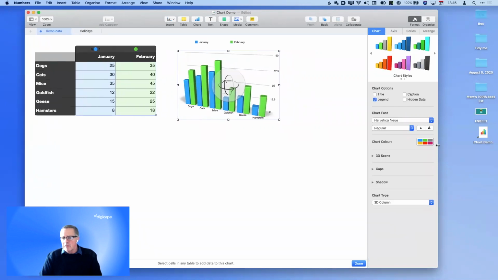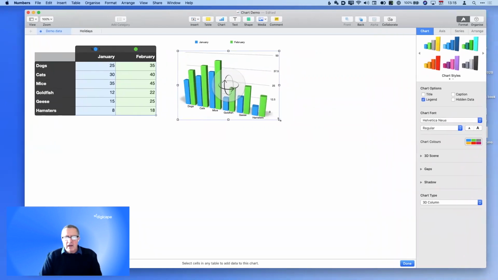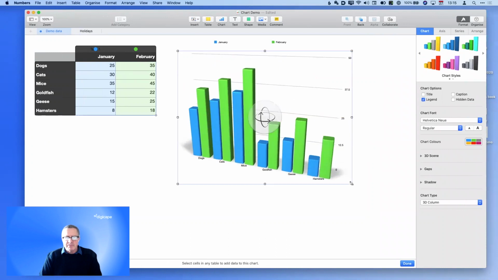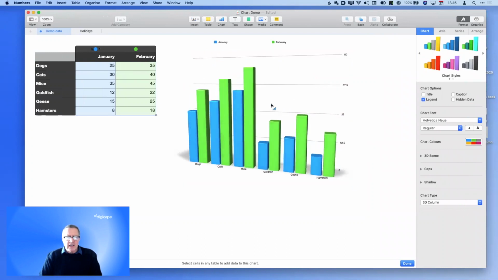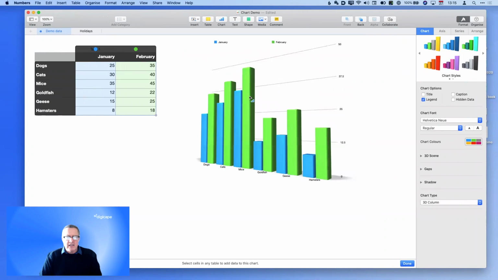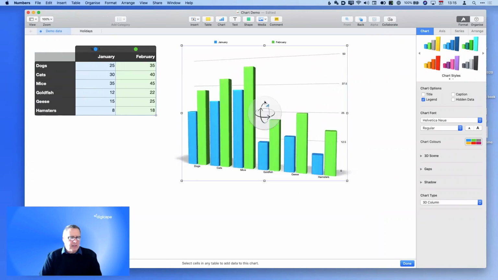Let's make this a little bit bigger so we've got some room to play with. And I'm going to increase the size over here. And once again, just like my pie chart, I can rotate it around, I can choose my angles, set it up the way that I want it to look. So let's have a look at some more of these chart options. The legend is showing up at the top. I can turn on a caption.